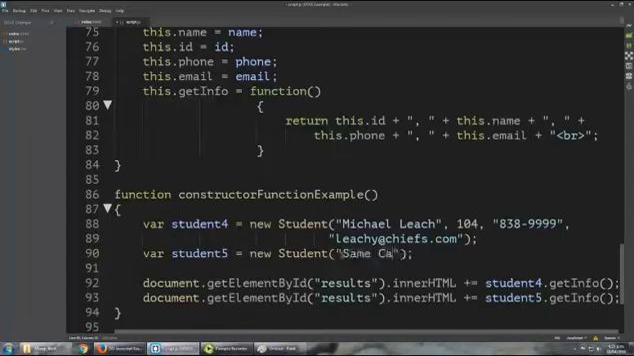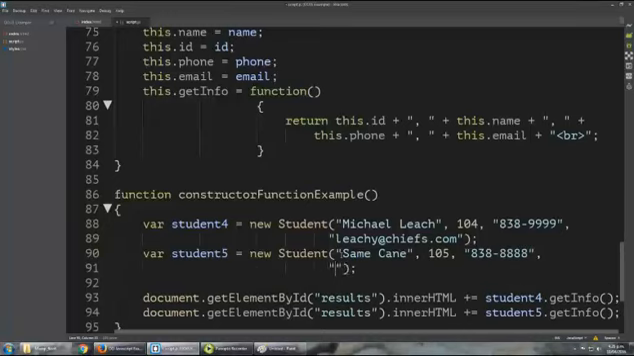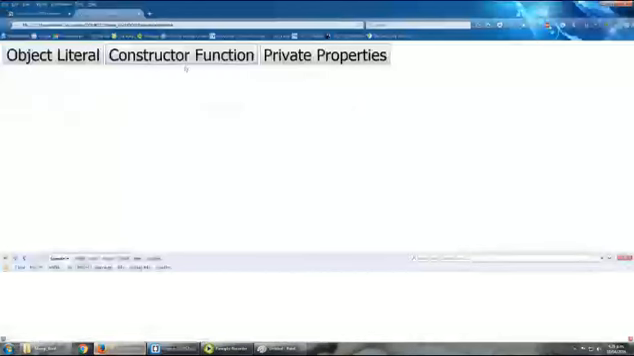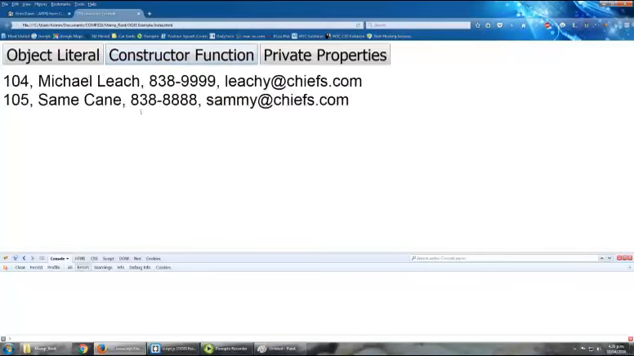Okay, and then we can create Sam Kane as well. So Sam Kane, comma 105, comma 838, Sammy@chiefs.com. Alright, and so now when we display their information, that will display the information that we pass in to the constructor function. So let's run that again. So we've got Michael Leach, and there we have Sam Kane.